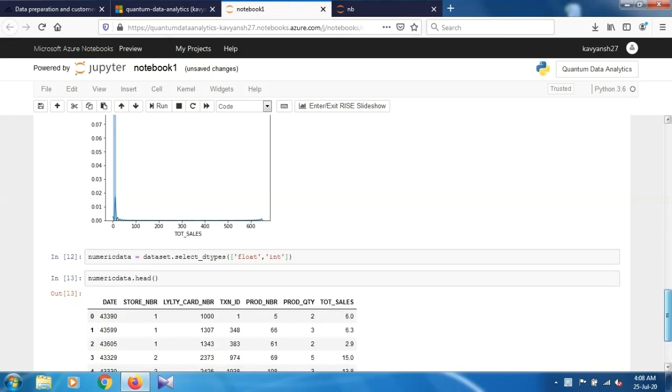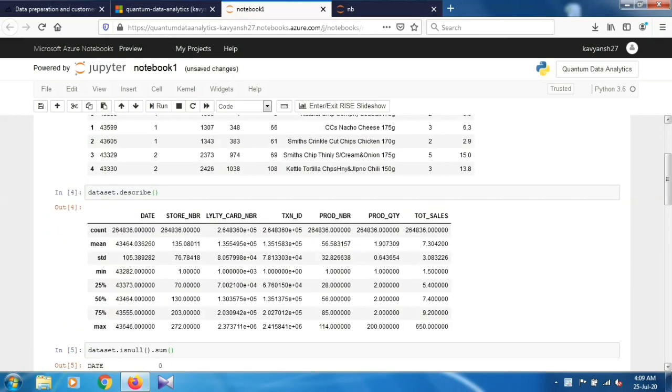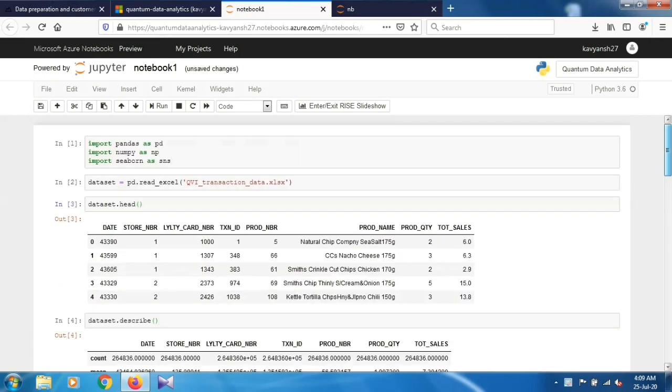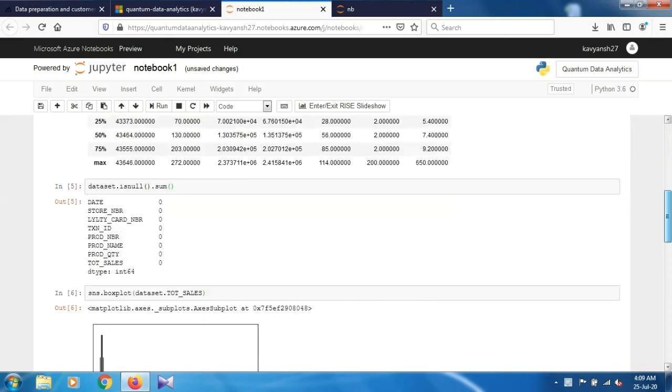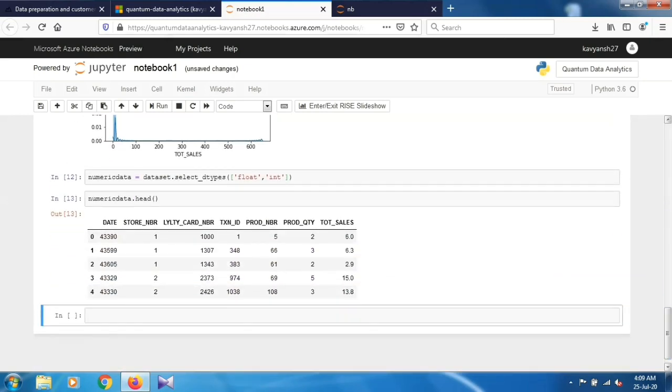As you can see guys, now in the data set there is only numeric data, and it includes the integer and the float as well. If we see the above data set, there are also non-numeric things, like natural chip company, sea salt and so on. Okay, so this is the object data type. And for removing outliers, first of all just convert into the numeric data set. So this is now the numeric data set, and now we are going to remove the outliers.